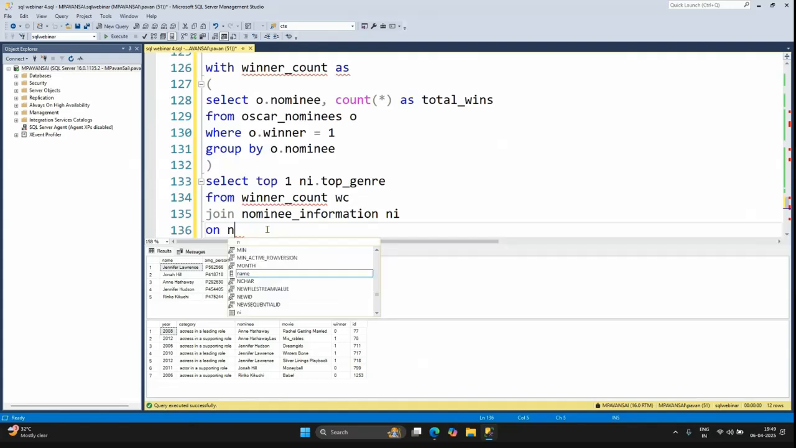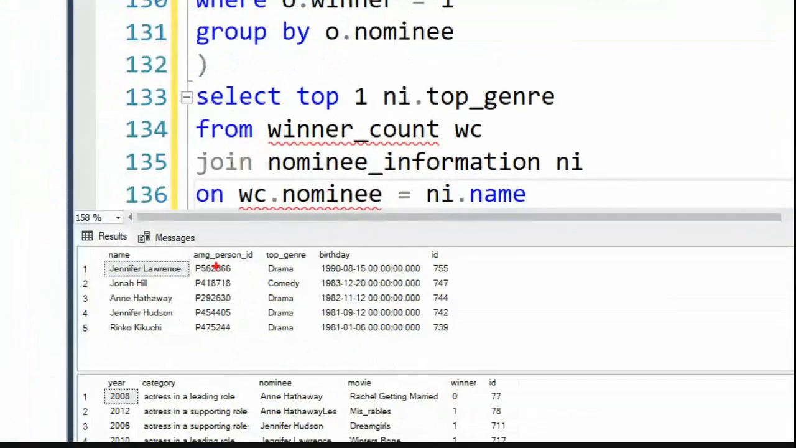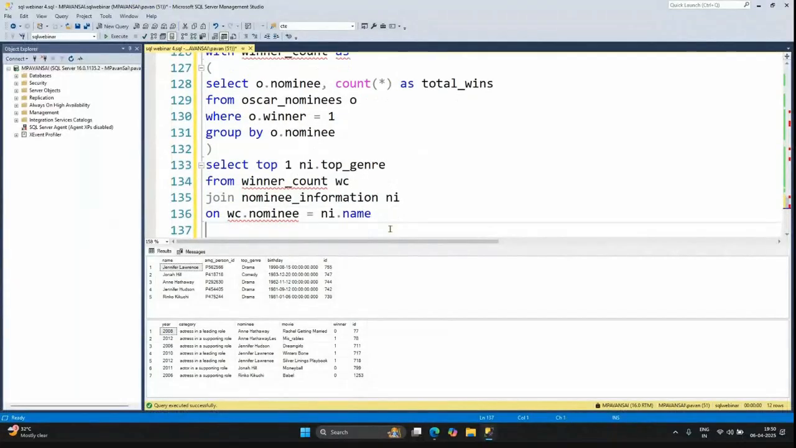On what basis? Winner count nominee is equal to nominee information dot name column. Why? If you see this in the particular table where we have written our CTE, that particular column name is nominee. Here also it is nominee. But when it comes to nominee information, the column name is name. So that is why I have written ni.name. Right. So now it is almost done, right?